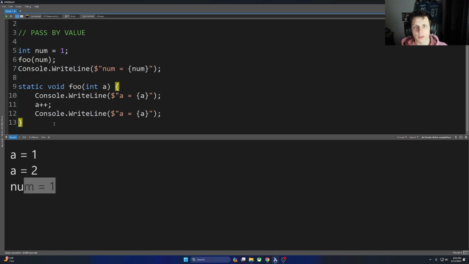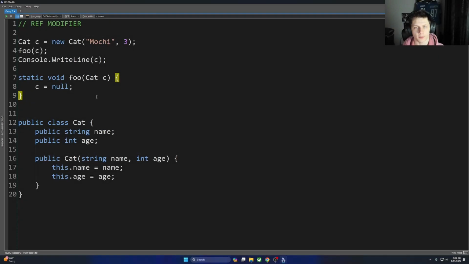Where it gets a little bit more difficult is when we introduce the ref modifier. The ref modifier changes things up a little bit. Instead of passing by value where we're copying the value, the ref modifier is having us share a reference with the argument. Let's go ahead and go over what's happening in this code.